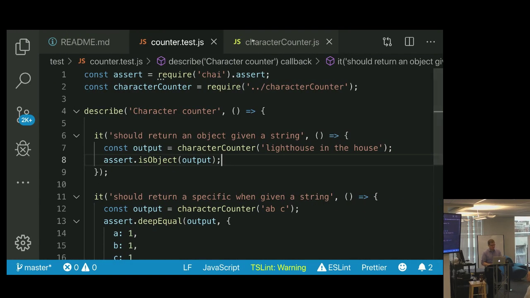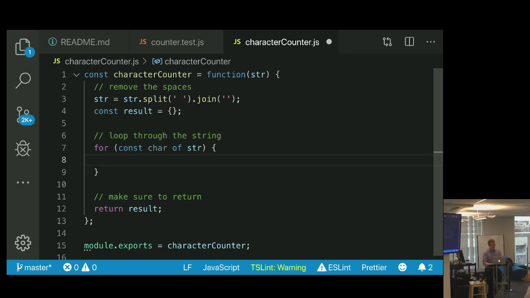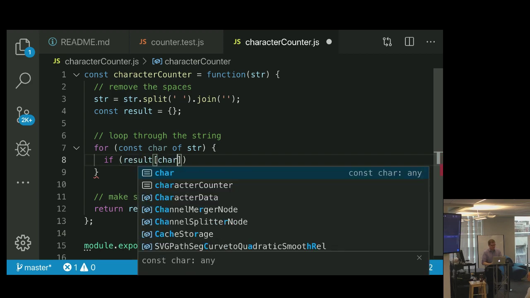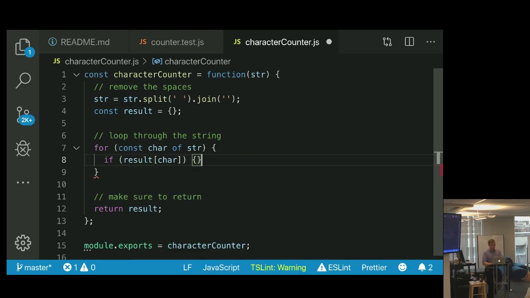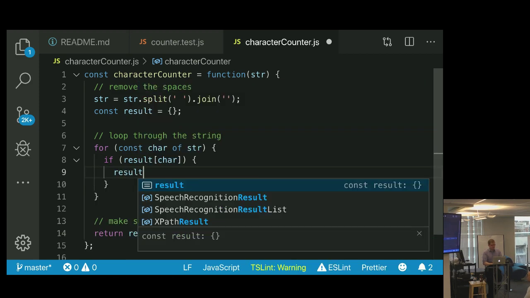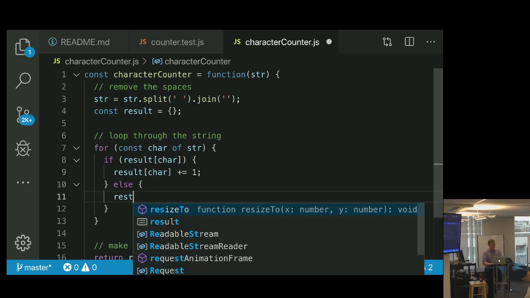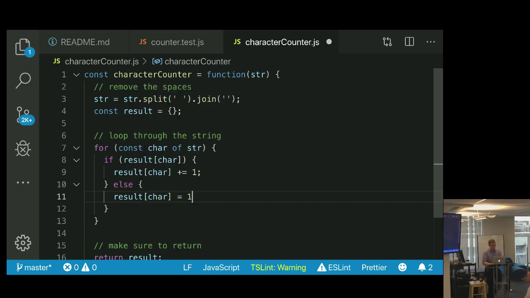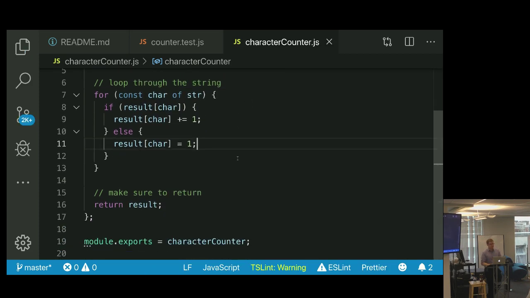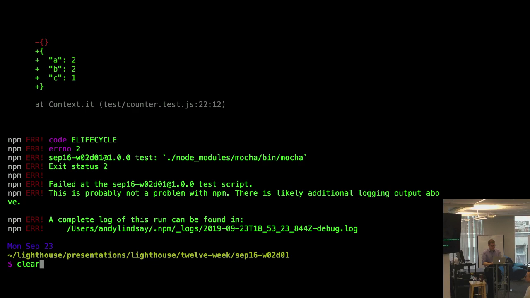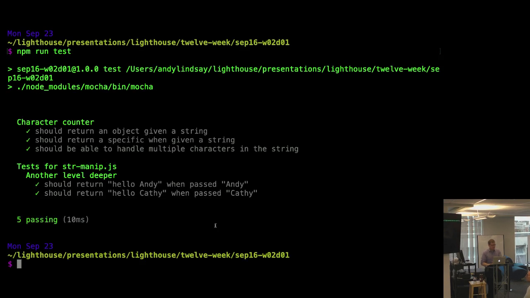Okay? So the next thing we did in character counter, we looped through all of our chars and we tested to see if result at char, right? Had we seen that character before? If we have, result at char plus equals 1. Else, if we haven't seen it before, result at char equals 1. That seems like a minimum amount of code. What happens if we run the test suite again? Hey, look at that. 5 tests passing.